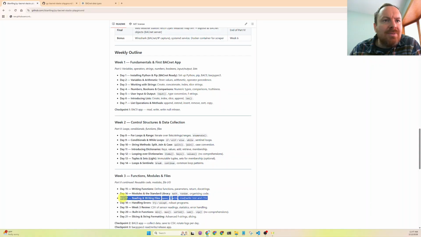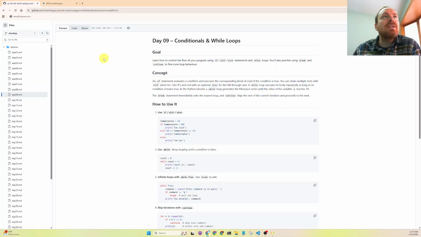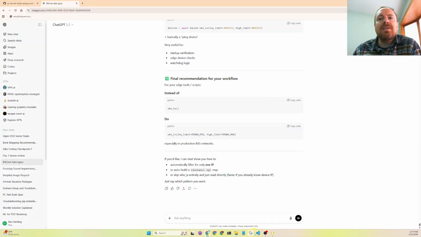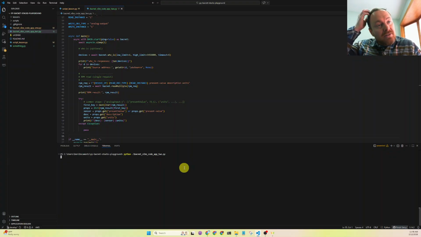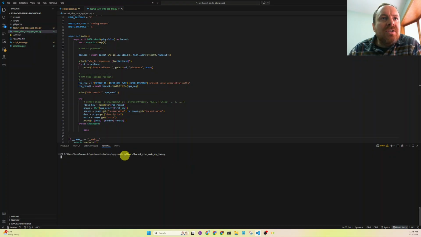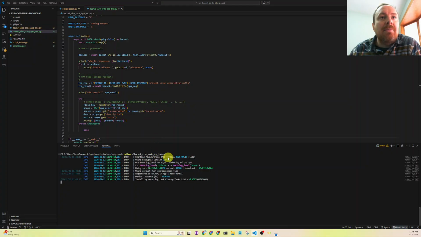I'm also looking at this down here. It says our lesson plan is reading and writing to files. So maybe we'll get into that in the coursework, but we'll be vibe coding it a little bit early. But that should be fine. Okay, so here's day 9, and here's our session from ChatGPT from the day before. So let's just try running this again. In the terminal, you just type in python and then the name of the file with the .py extension, BACnet vibe code app 2, and you can just tab to complete it.